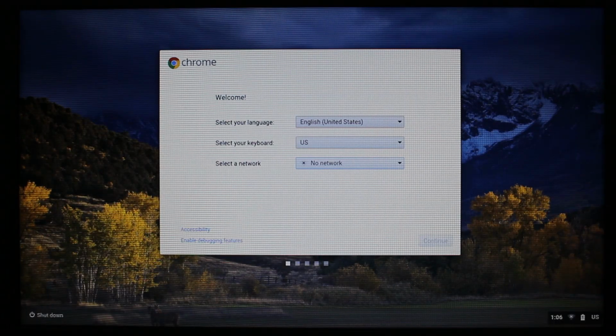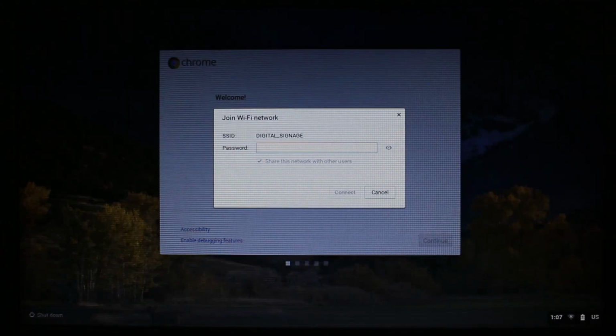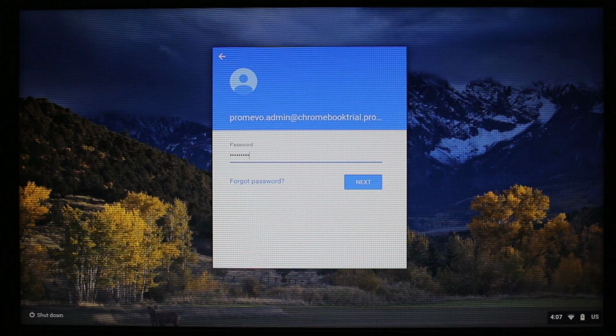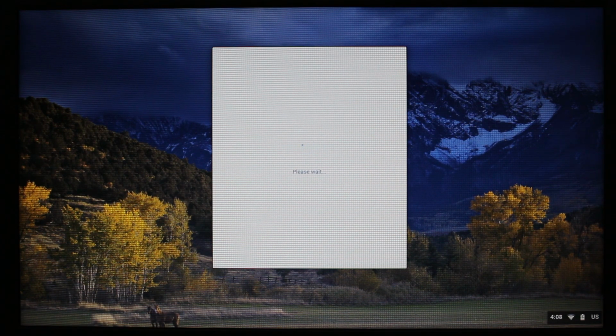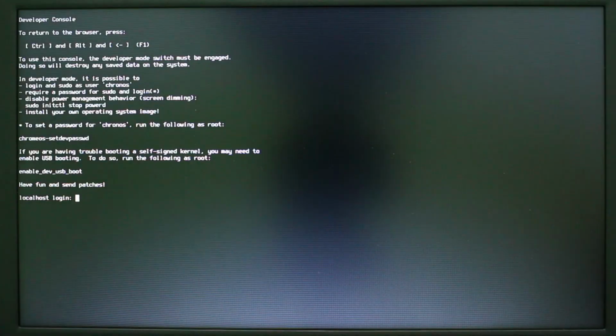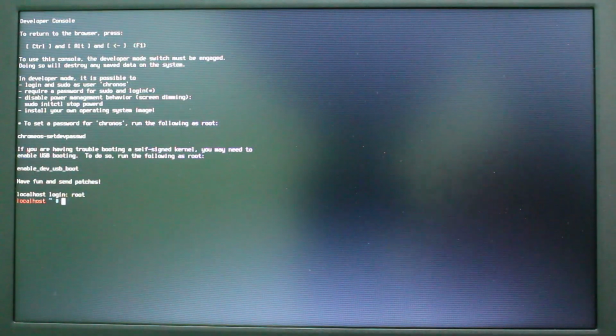Once it finishes rebooting, you're gonna see your network login screen. Go ahead and log into your network, your Wi-Fi, and sign into your Google account. And once you're logged in, once more, you're going to press Control Alt right arrow to once more pull up your command line terminal. We're going to once again log in as root.